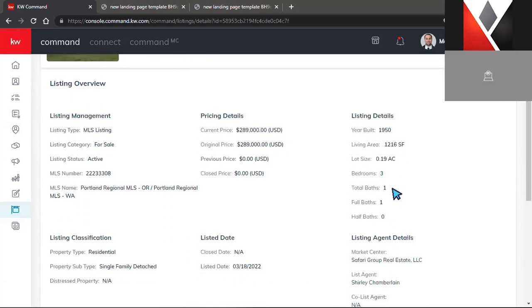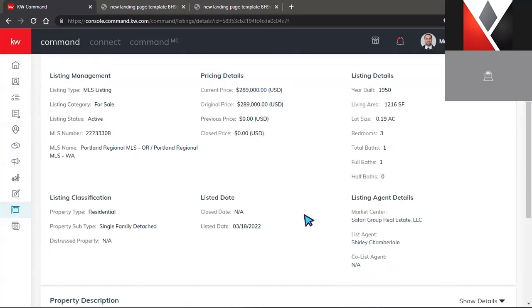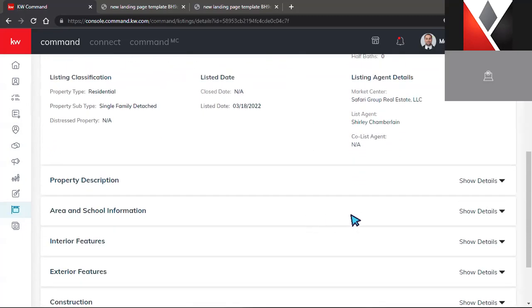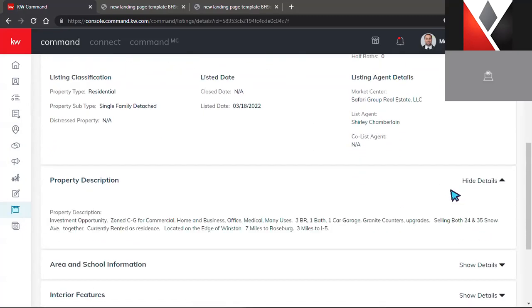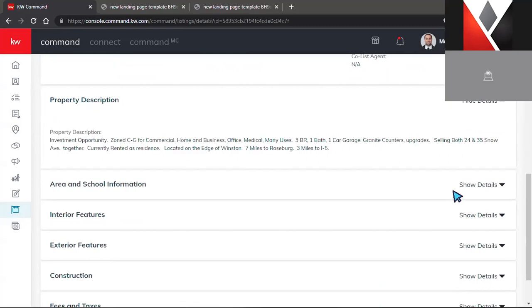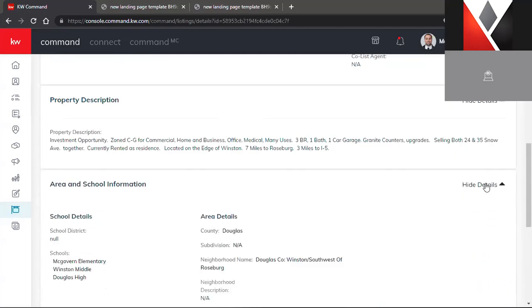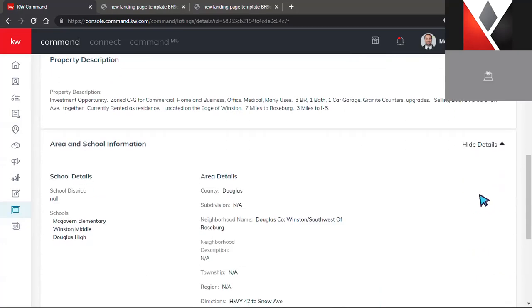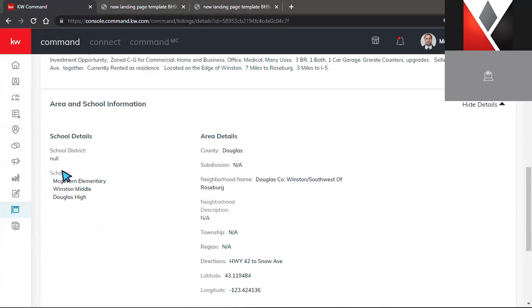We can scroll down. You have your pricing details. You have your MLS number. If I scroll down a little bit more, you have your property description. One thing that I think is really cool is the area and school information. You can actually search based off of schools, and that's what's cool about having things centralized in a neighborhood setting: we get to see what schools are associated with that neighborhood.